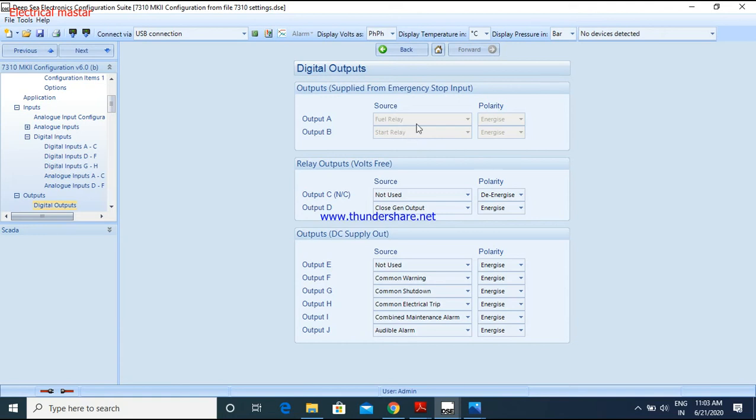Okay, so the remaining outputs only you can configure. Then output C and output D are used for the volt free contact. It is a dry contact. Dry contact means you can use it for an external purpose.